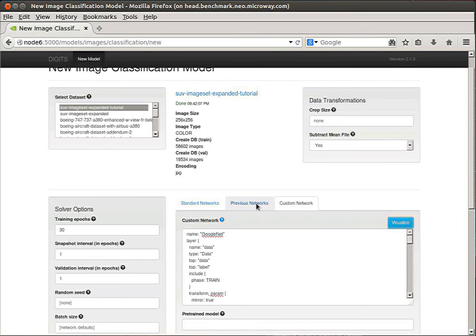There's also the option here of using the previous networks. Since I have run image sets in the past, and I've built classifiers before this, if you select previous networks, the classifiers that you've built before will come up as options that you can use again.